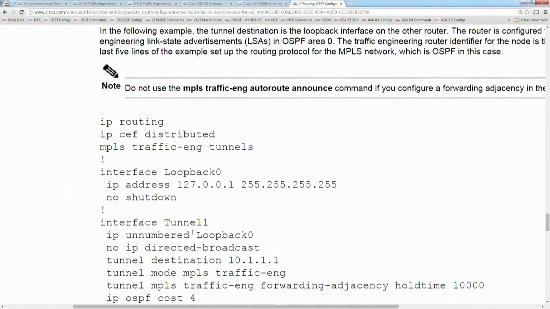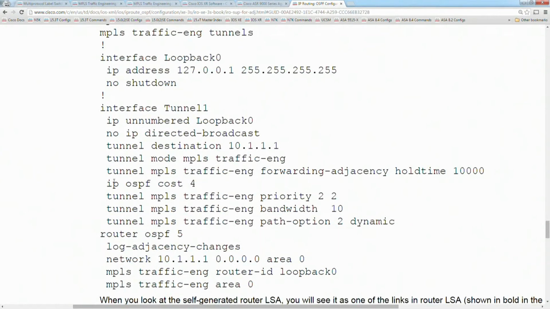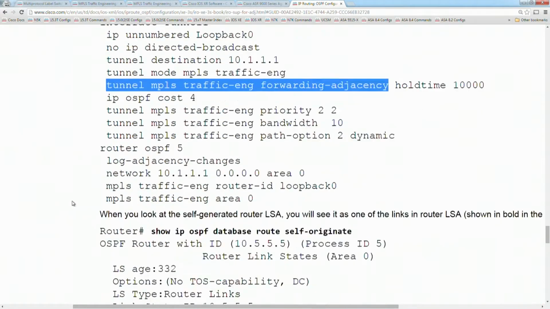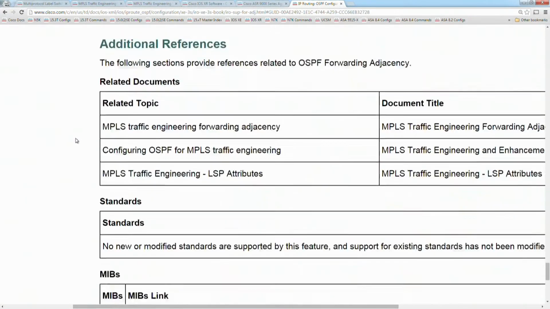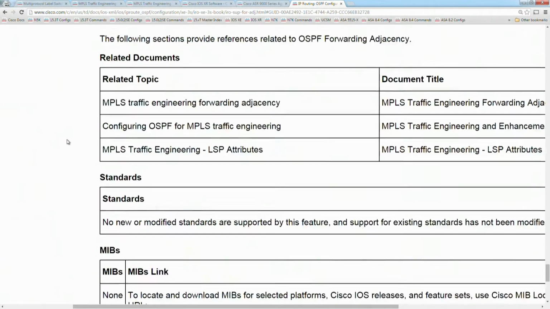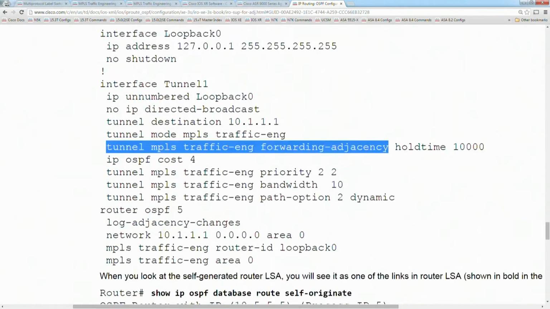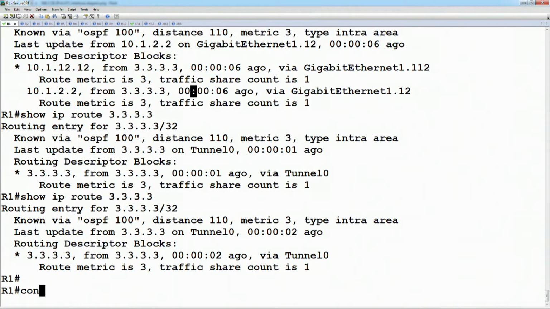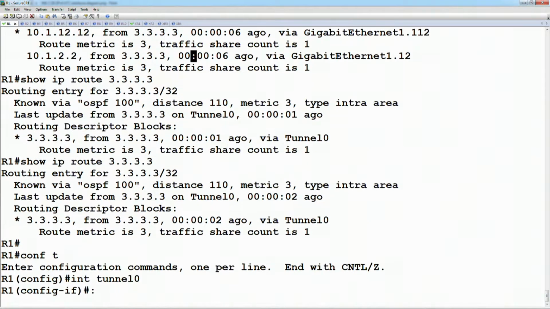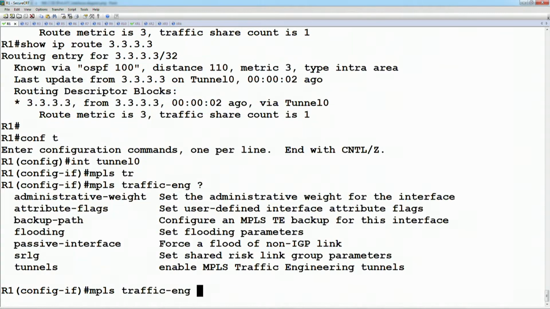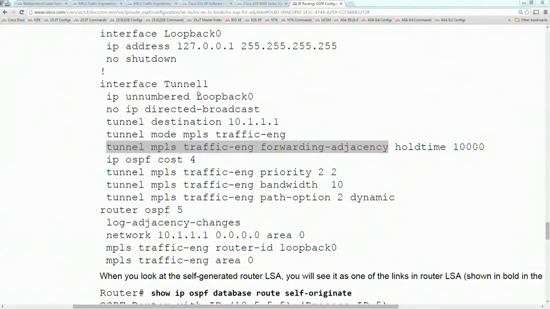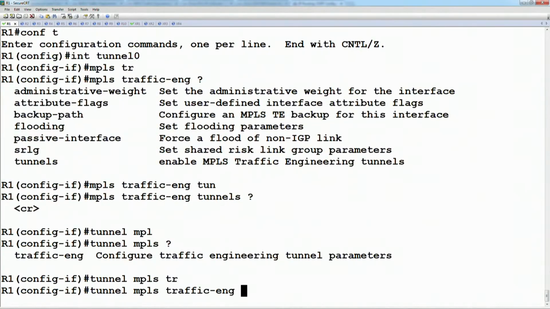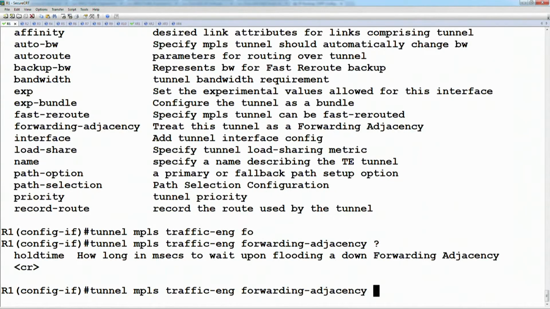You go under the tunnel and you say tunnel MPLS traffic engineering forwarding adjacency. And then I believe on the other side, do we need to say something on the other side? No, I think just on that one side. Okay, so in this case, this would be on router 1. So on interface tunnel 0, we'll say that this is an MPLS traffic engineering tunnel, tunnel MPLS traffic engineering forwarding adjacency.